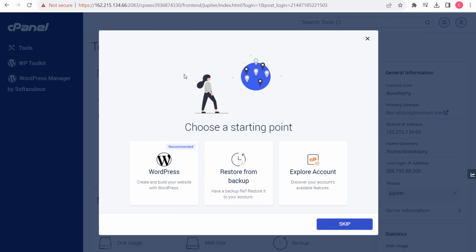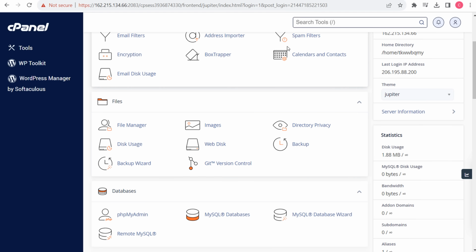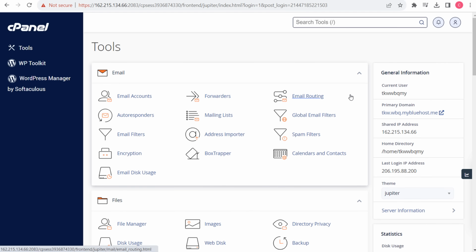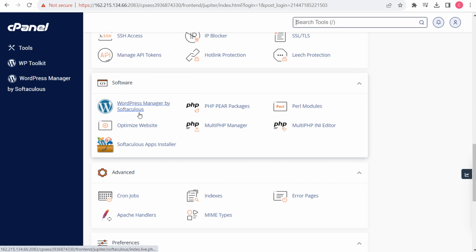When we open the new Jupiter theme, one of the things you're going to see is WordPress, restore from backup, and explore account. So what we can do right now is create and build our website with WordPress. That's one of the things we can start with, but I'm just going to skip this for right now. This is your cPanel. Within cPanel, you can do a ton of different things related to your website. Truthfully, if you're building a website like this, you're not going to use about 95% of these links. Most of these you're not ever going to use.